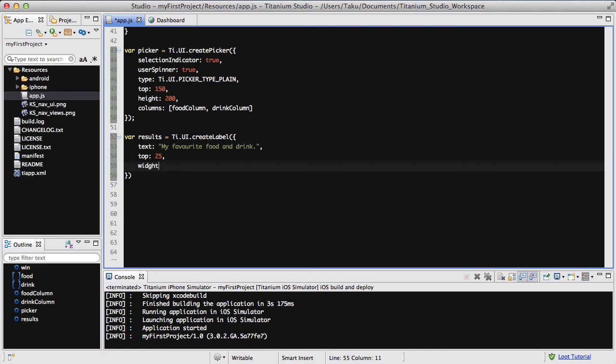And the width is going to be auto because it's going to change depending on what food slash drink I choose. Height is going to be 25%. Text align, I want that to be in the center of the screen, not on the left or on the right. So center. And that's it. So there we go.